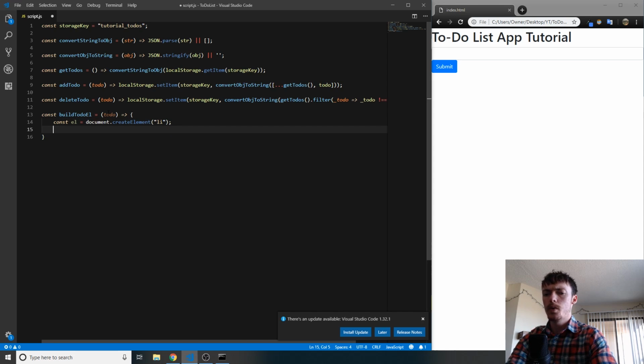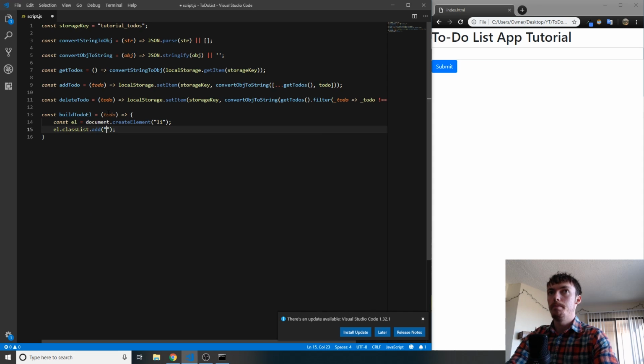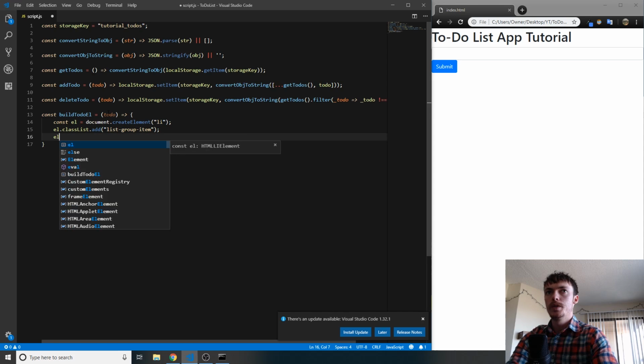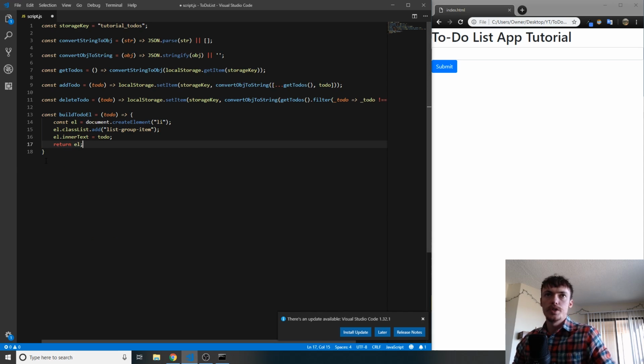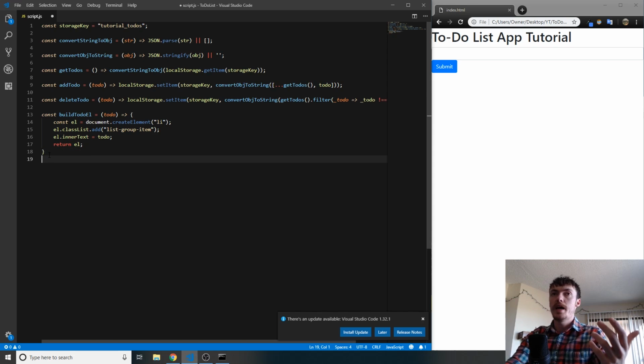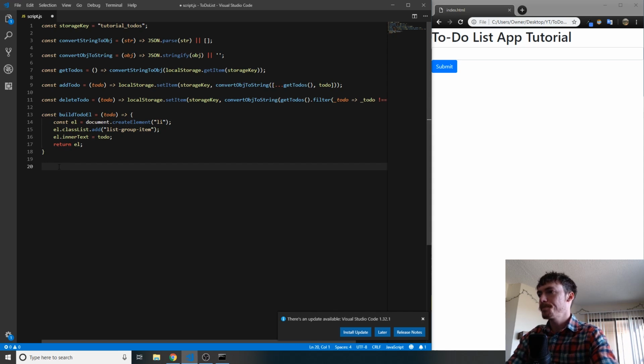But we also are going to want to add a class to it. And the class that we're going to want to add is actually a Bootstrap class called list-group-item. And we're also going to want to take the inner text, the text inside of this list item, and set it equal to the toDo. And then we're going to want to return the element. So now we have a function that effectively builds this list item that we want and then returns it for us. And whenever we want that to happen, all we have to do is call this function instead of having to write these 4 lines, or essentially these 3 lines of code every single time.